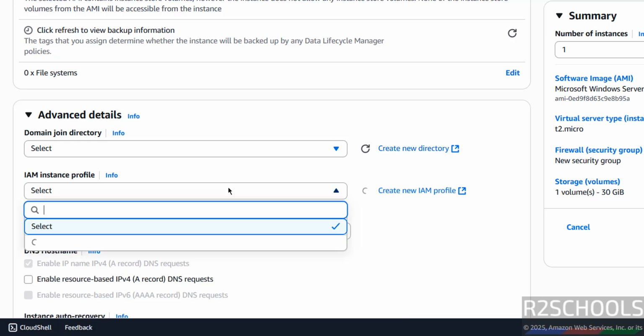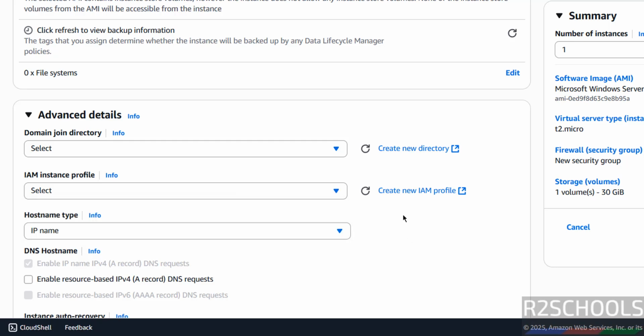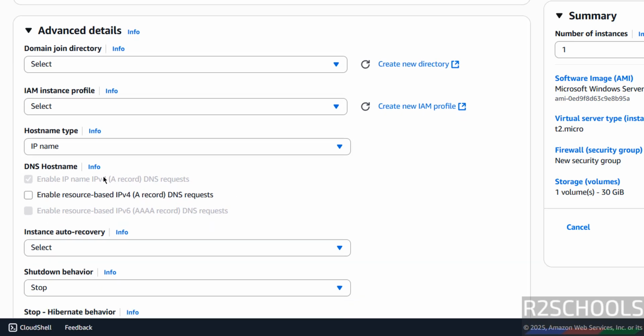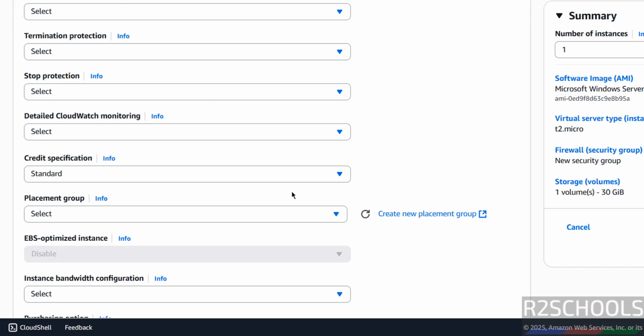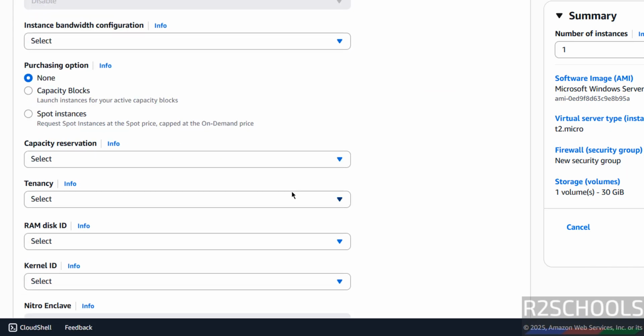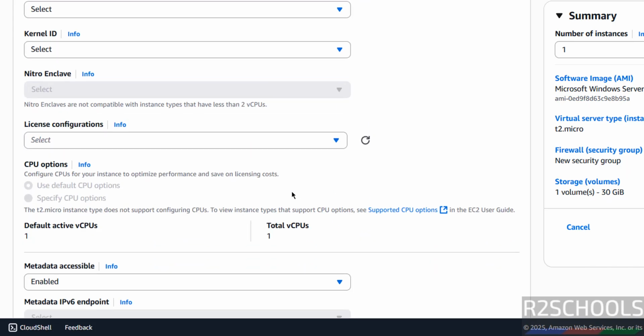I'm not going to select anyone, or I don't want to create. If you have existing, you can select. Then host name, DNS name, enable this one. Then remaining options I am not going to configure. If you want to configure any one of them as per your requirement, you can configure.